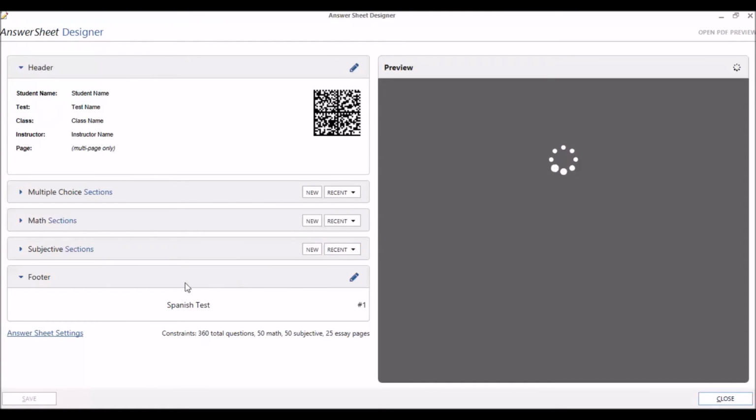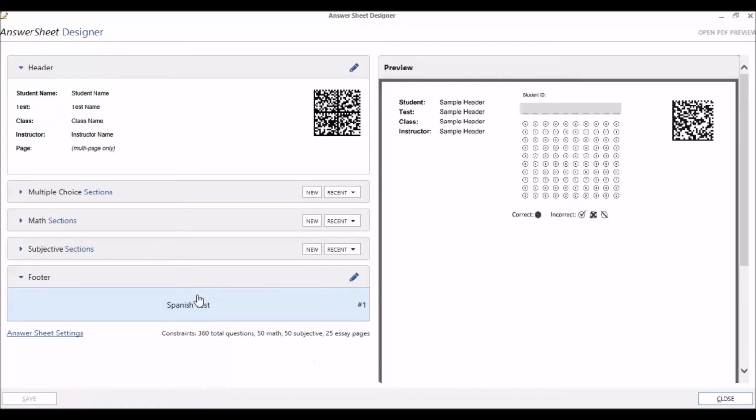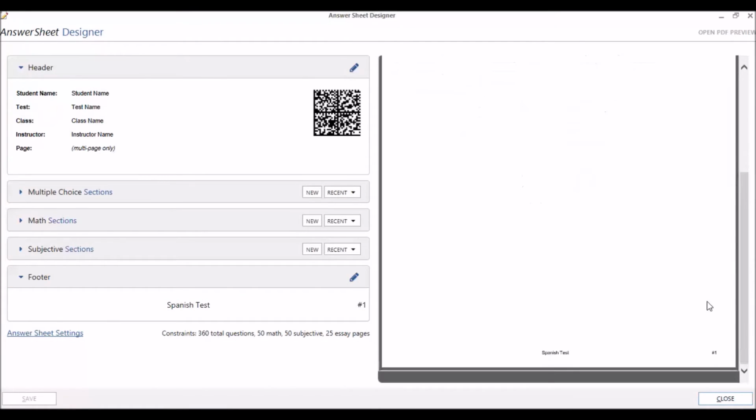As you can see, the text that we typed in showed up in the Footer tab, and it also appears at the bottom of our answer sheet. It will appear at the bottom of subsequent pages as well if your answer sheet is multiple pages long.